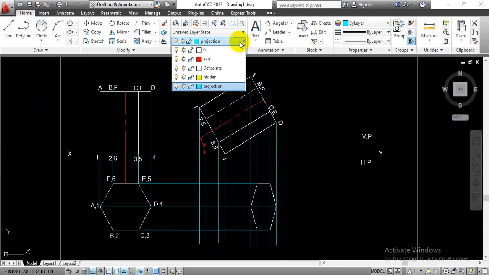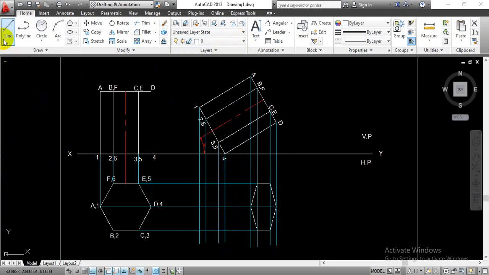Now again you have to go with the object layer, go with the line command. As we have discussed earlier, only the edges 1 to 2, again from 2 to this much portion, and again 1 to 6, and from 6 to this much portion are visible to the observer. So we can connect this point 1 to 2.